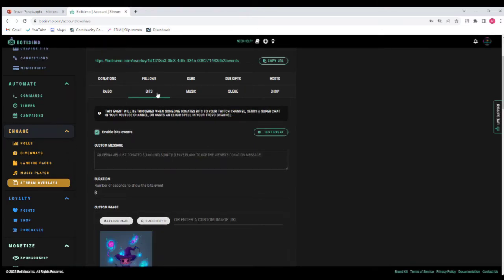Now people don't really realize, but the bit section is also your elixir section. So this event will be triggered when someone donates to your Twitch channel, sends a super chat in your YouTube channel, or casts an elixir spell in your Trovo channel. So with the Trovo side, it is elixir and mana that work the same here. There is not a separate mana alert or a separate elixir alert. So if that's something that bothers you, utilize a previous chatbot like BotRix, Streamlabs, or StreamElements.